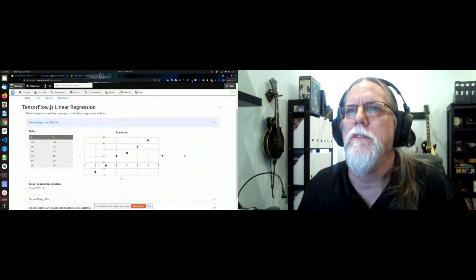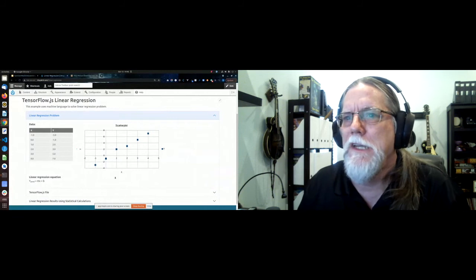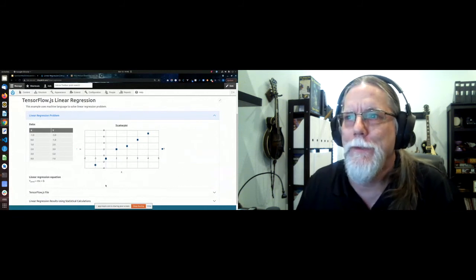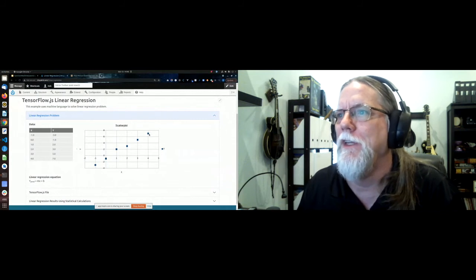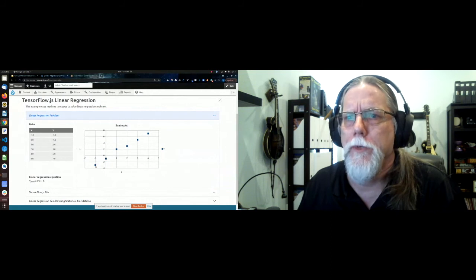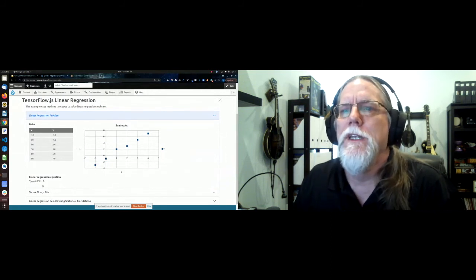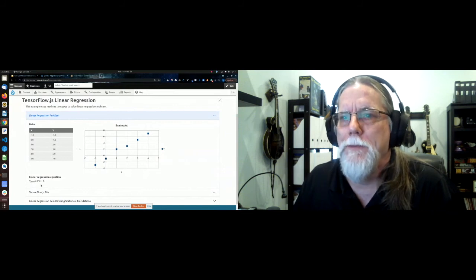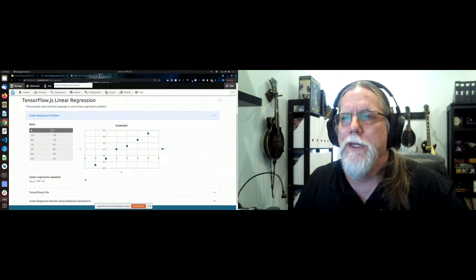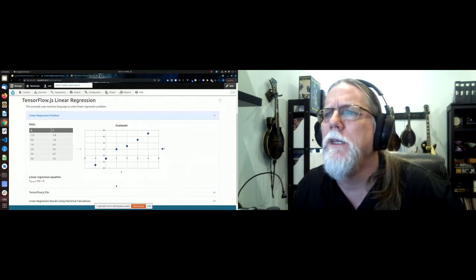All right, so this is an example. This is kind of like the hello world program in machine learning: calculating the line of best fit, which is linear regression. Some of you might recognize this formula: Y predicted equals mx plus b, where m is your slope and b is your y-intercept.